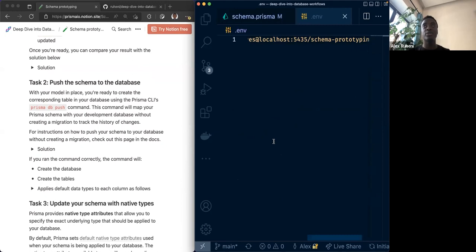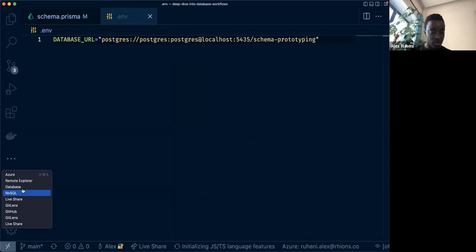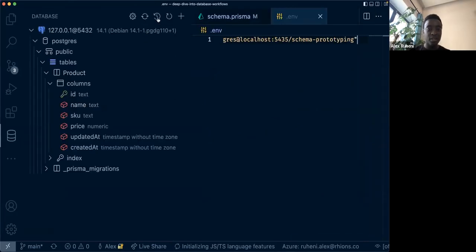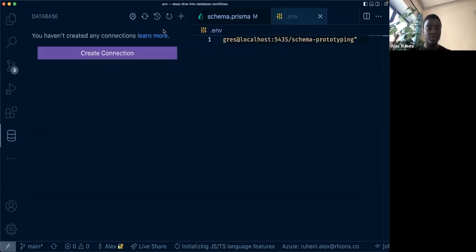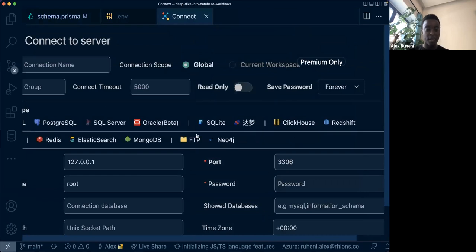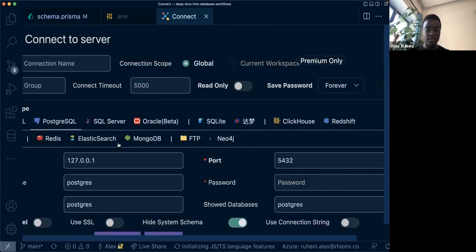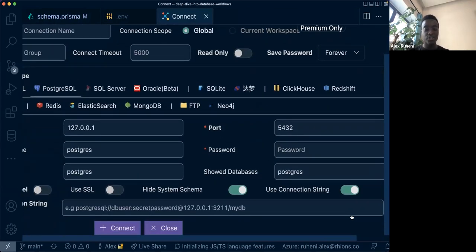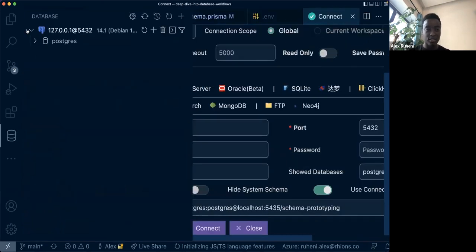So if you have Postico or TablePlus, you can use it, but to lower the barrier of entry, we'll use the Postgres client, which I already have installed. So it's called database. I will delete this one. So in the creation, click create connection, then select Postgres. We'll use a connection string, paste it in here and connect.